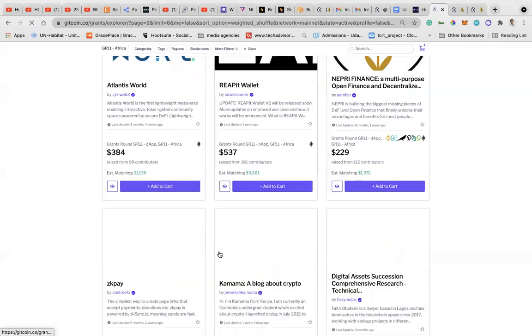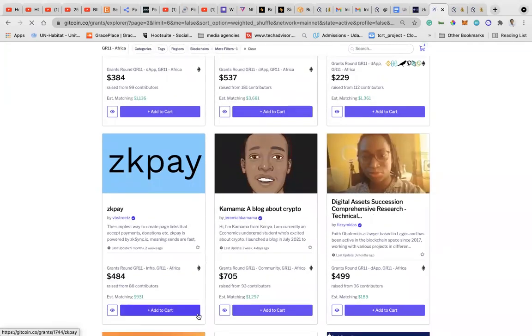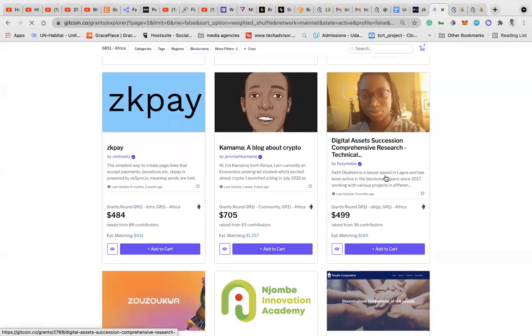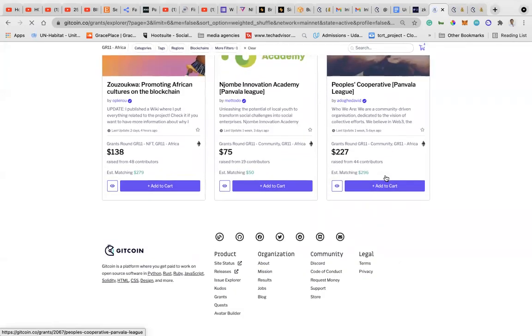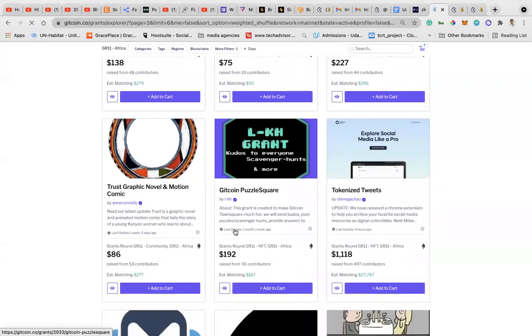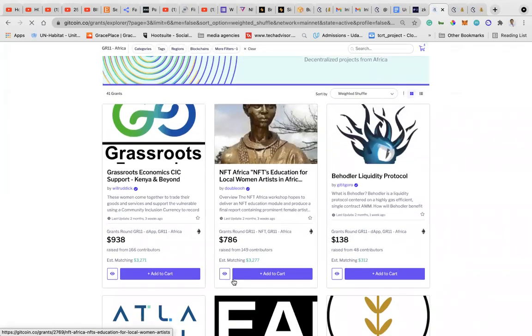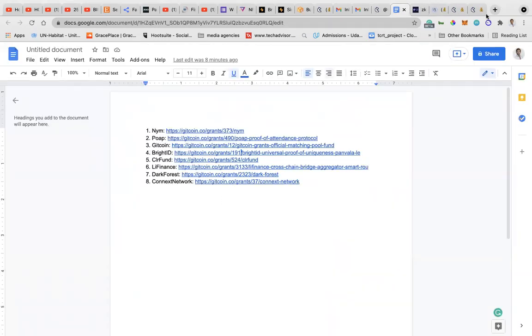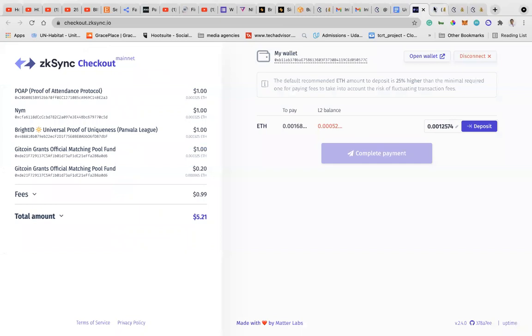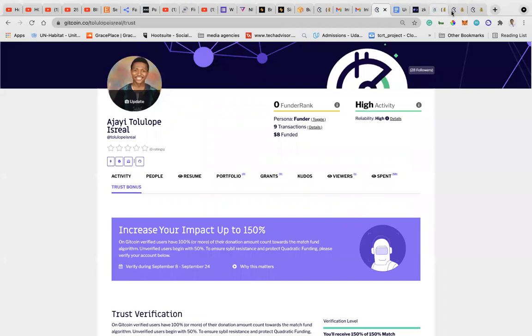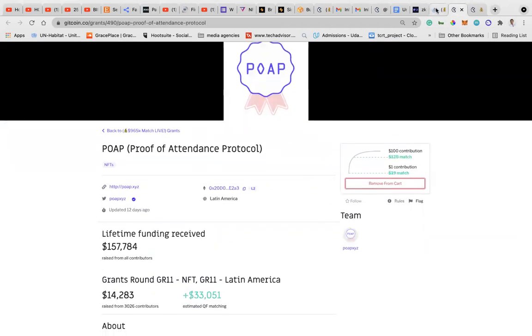You can select as much as possible, and ZKP, okay, digital asset association compression research. This guy is doing something and he wants money, and people are going to give him money for that, right? So you could just select some project and then fund them. But that is if you still have some funds. I did more than the 8 tokens, 8 projects I shared with you. I did more than that. But if you still have some funds, then all you need to do, just give me a second, please.